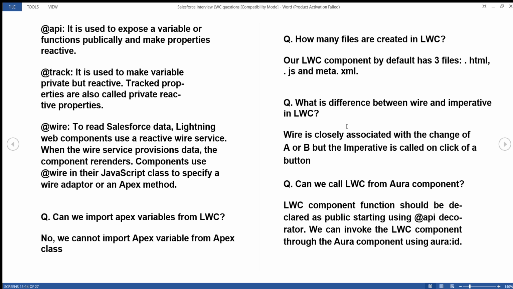@wire is used to read Salesforce data. Lightning Web Components use a reactive wire service. When the wire service provisions data, the component re-renders. Components use @wire in the JavaScript class to specify a wire adapter or an Apex method. Okay, @wire simply works to call an Apex class into that component. Then it is the work of the @wire method.